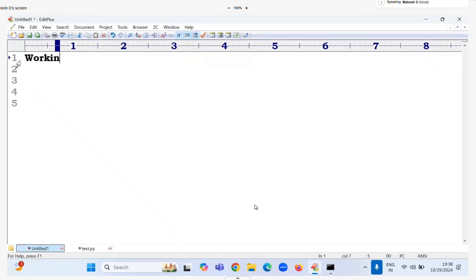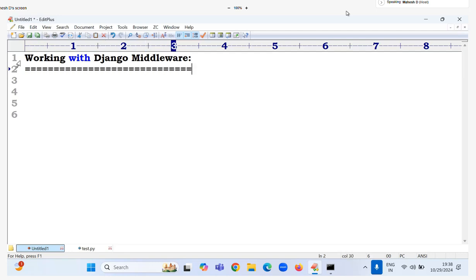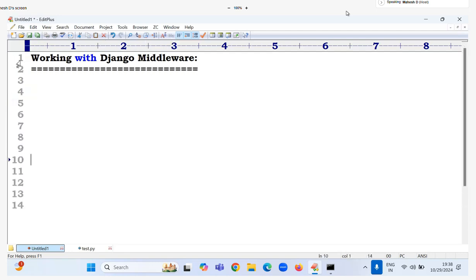Working with Django middleware. Yesterday, I provided just a basic introduction. Up to now, everybody knows about that.